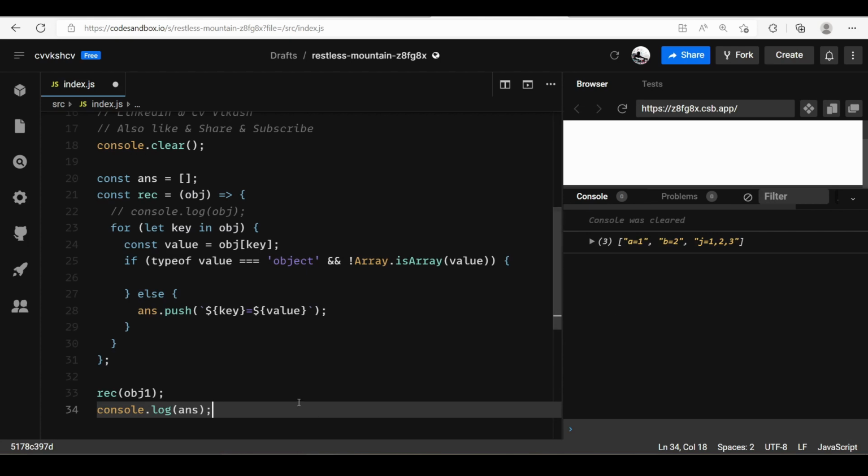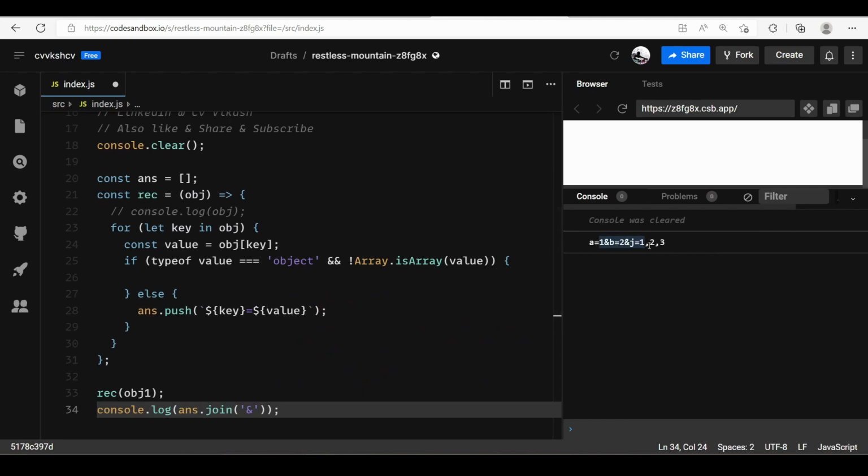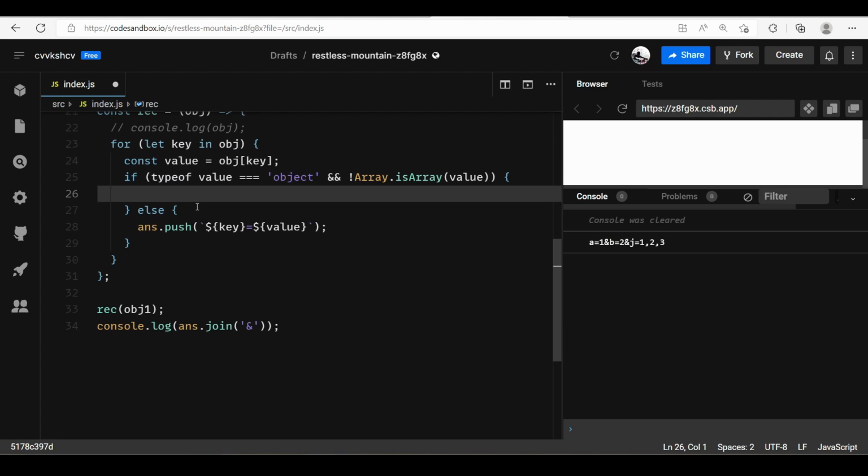Okay, and also we can use the join method to create the desired output, right? So it is now separated with ampersand, and also we have key value pairs, right? So here we need to handle the object case.